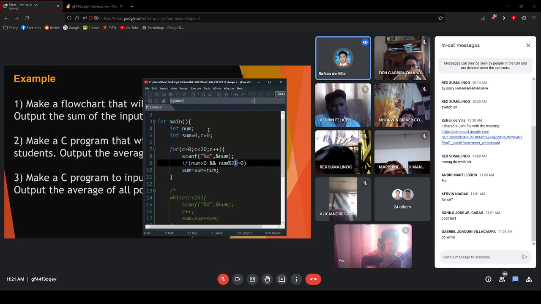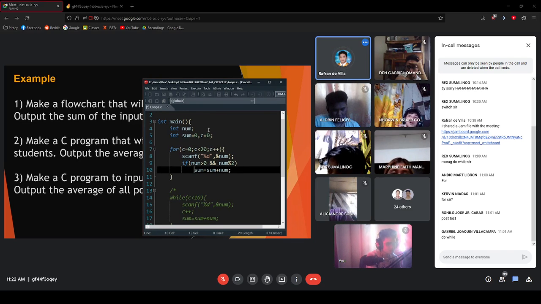Okay, so actually, we can also remove that. Because if you perform num modulo 2 and it returns 1, then therefore it's an odd number. So, that satisfies it, right? If the result of num modulo 2 is 0, then that is an even number. Since this is an AND condition, it will not enter this statement. So, it will not be added.